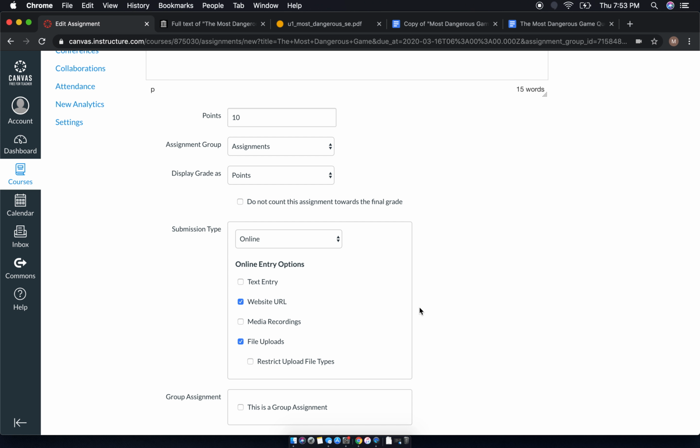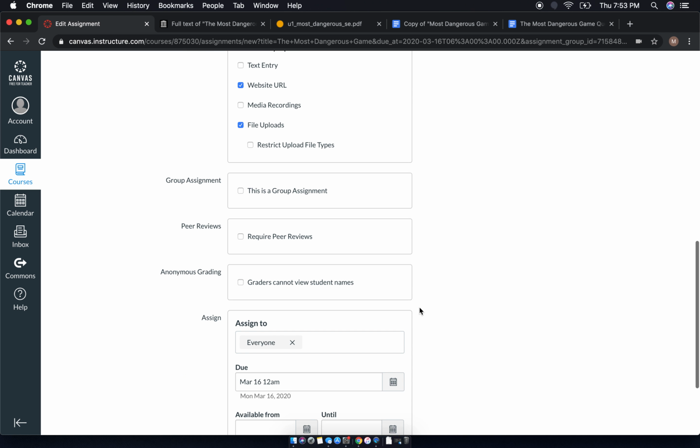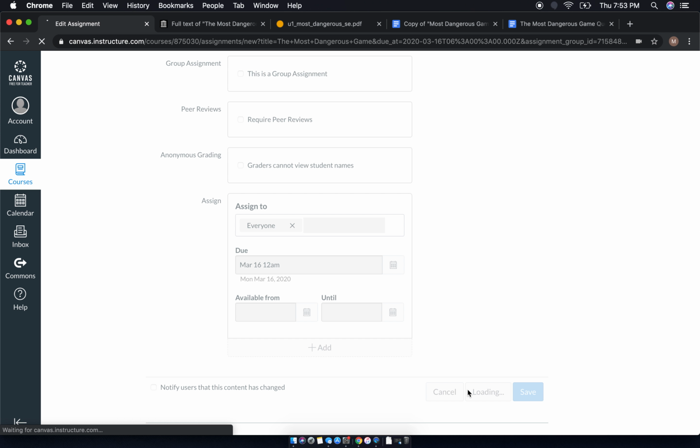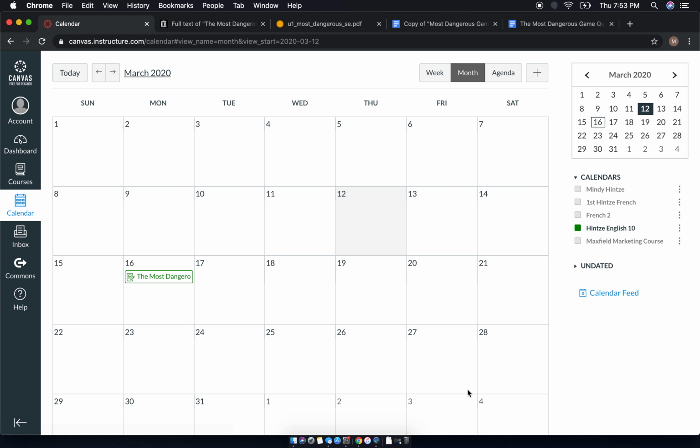I'm not going to get into too many of these details because you can see how to do this on the Canvas guides. And then I just keep scrolling down, make sure I assign it to everyone in my course, the due date, and click Save and Publish. Now, the awesome thing is now it's right here in the calendar.